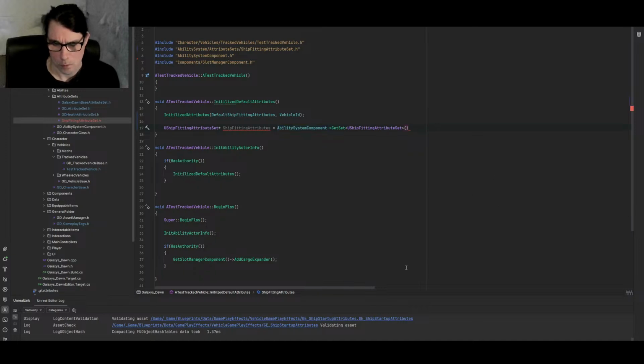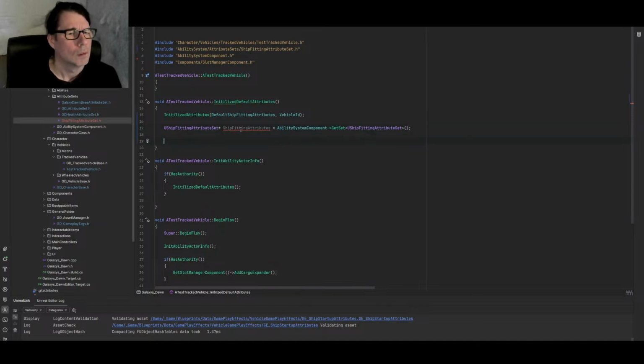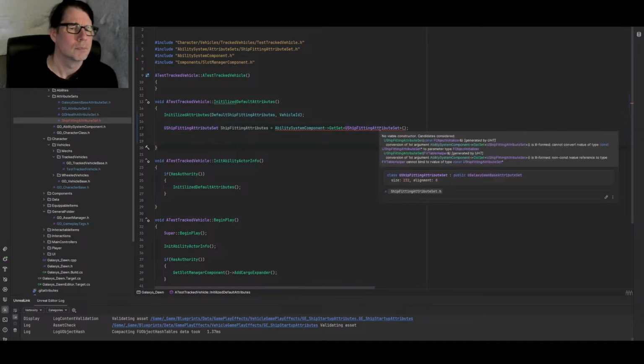And cannot initialize ship and local variation. Jesus Christ.